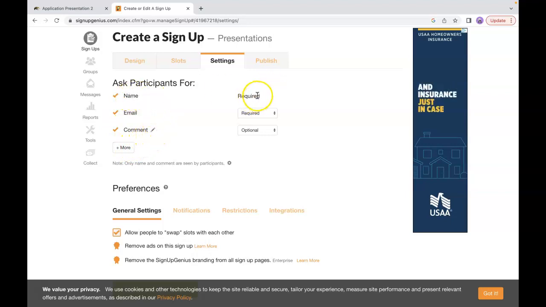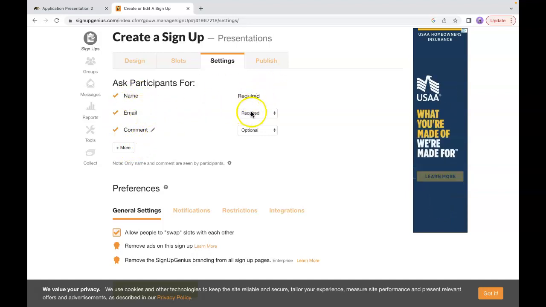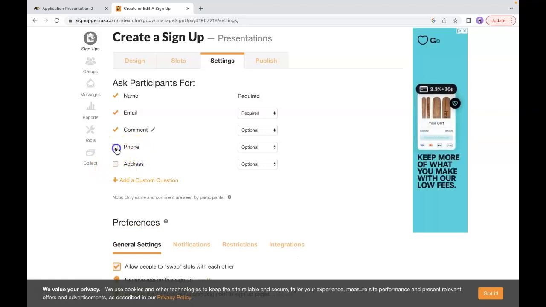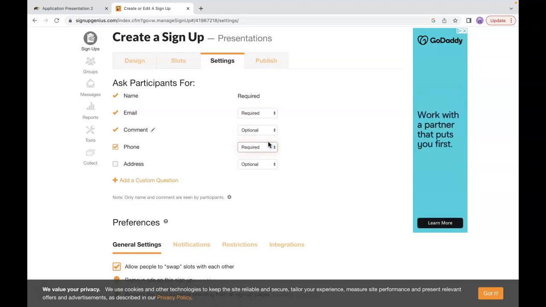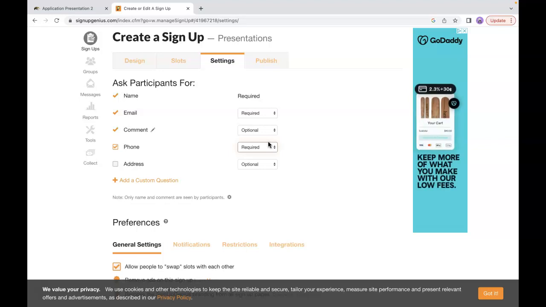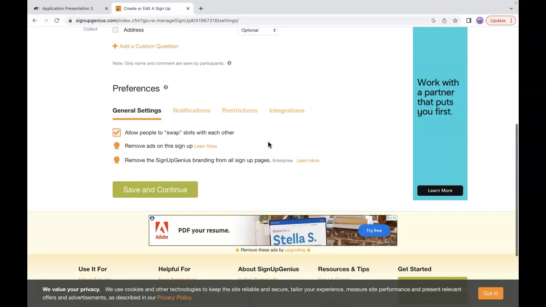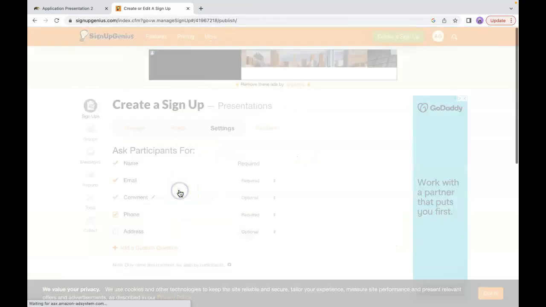Their name is always going to be required. You can say if their email is optional or required. And a comment is either optional or required. So for this one, we're going to say optional. There's a more button right here where you can add a phone number or an address. I always ask and make it required for their phone number when I do conferences and stuff like that, so that way I know the correct contact information to get in touch with them. And then from there, we're just going to go ahead and hit save and continue.